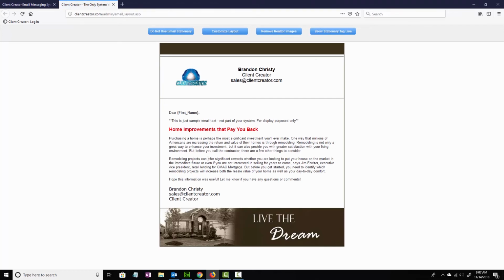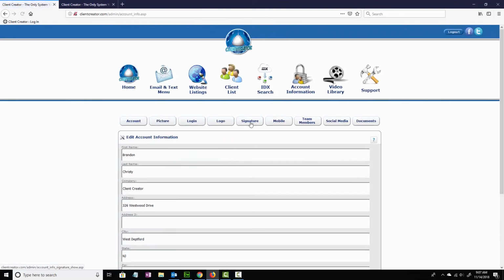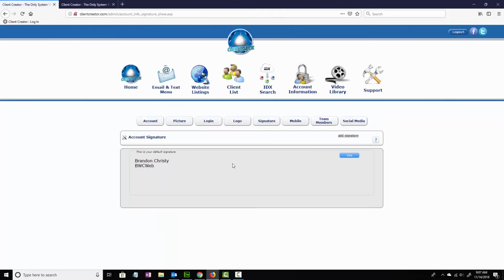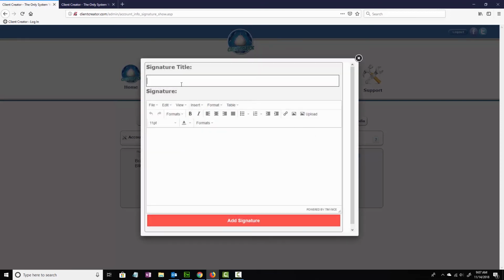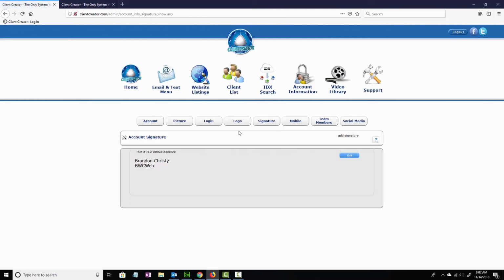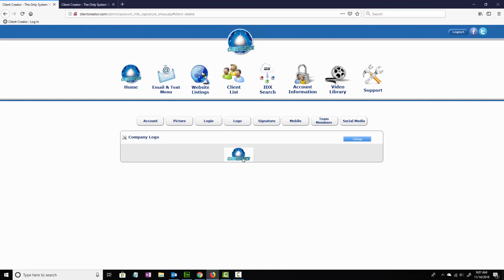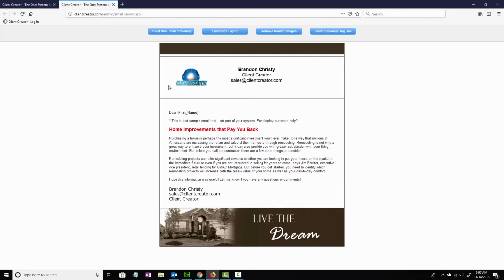The signature information is again available in your account information. Click on signature. You can change that. You'll see it says this is your default signature here. If you want to add another signature, you click on Add Signature, give it a title, and put your signature in here, and it'll add an additional signature. Also your profile picture and your logo. If you have that information in here, that's what shows up in these top sections here.